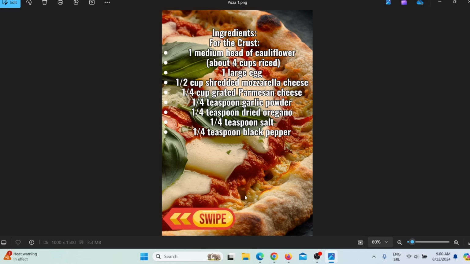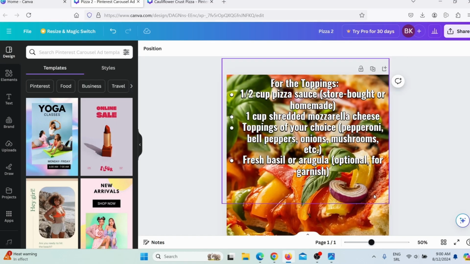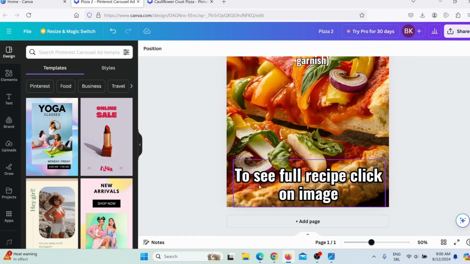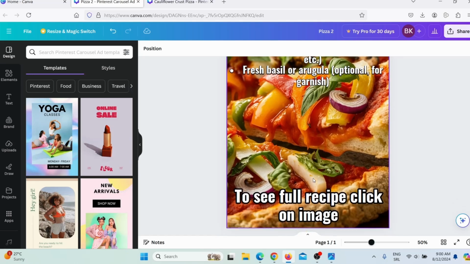And like I said, that will all increase my engagement, it will all increase my impressions, and they will come on this image here. As you can see, this is actually the recipe for topping. But if they wish to see a full recipe, they will see this. To see a full recipe, click on the image. And if they think that this is actually an interesting recipe, they will click on the image to see the full recipe, and they will be automatically redirected to my website.